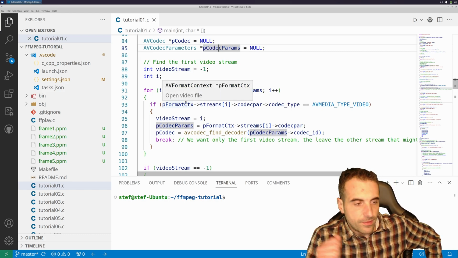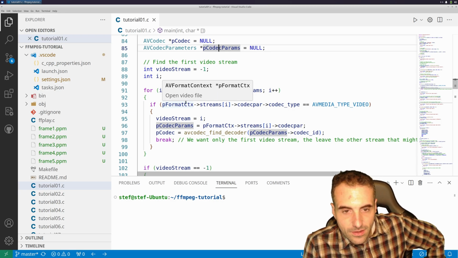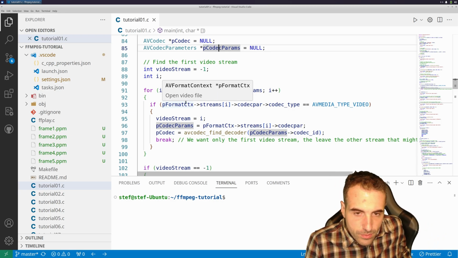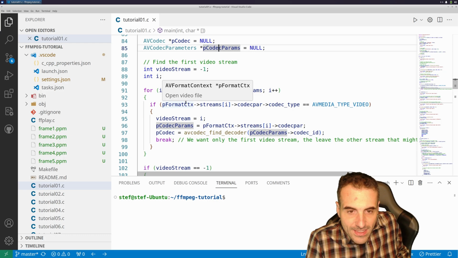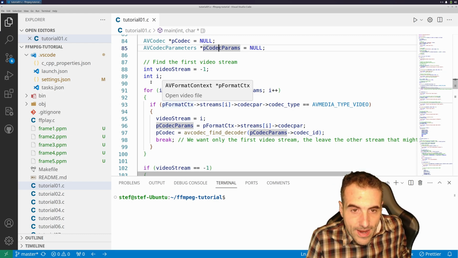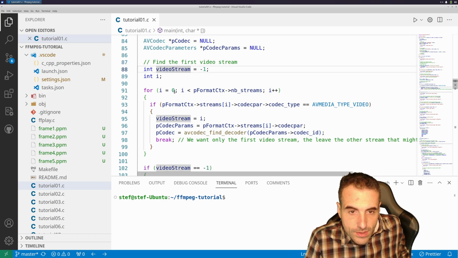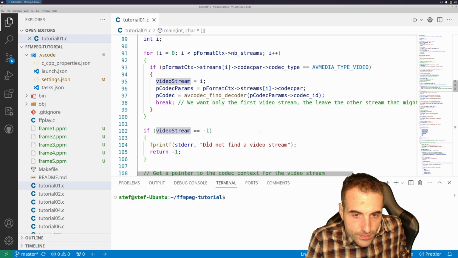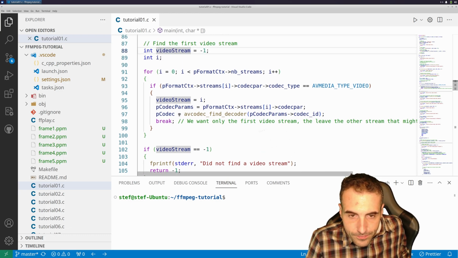We might have a video with audio and video, multiple videos and multiple audio. In this case, we select the first video stream. So we have a video stream variable set to -1, a value that is not wanted. In fact, there is the escape right here. And we have the codec parameters that are loaded in this piece of code.